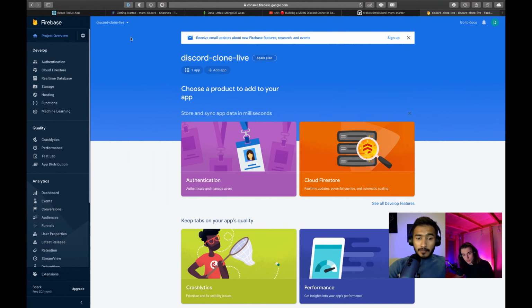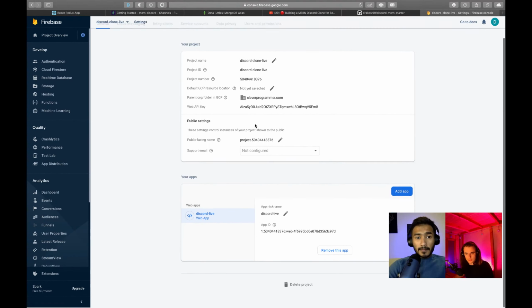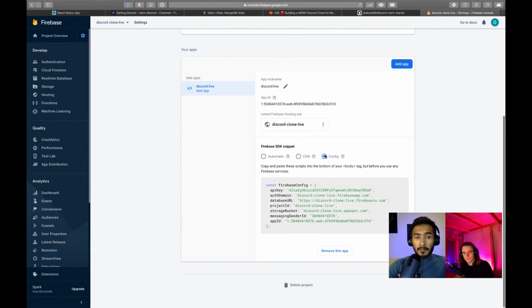Okay, now what you need to do is hit this settings button and go into project settings, go down here, hit config, and literally just copy whatever is inside of the brackets. Anything else outside is not something that we want to copy, just that stuff.